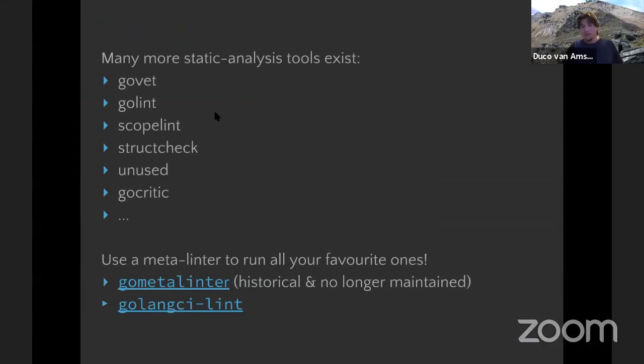So again, managed static analysis exists. GoVet is pretty well known, part of the first-party Go ecosystem, GoLint as well. ScopeLint, which I just introduced. There is StructCheck, a nice linter that tells you whether some of the unexported fields in your structures are unused, and which can just be deleted to save space and memory. Unused is a kind of dead code analysis. If any of your unexported functions are not used anywhere, you can just delete them.